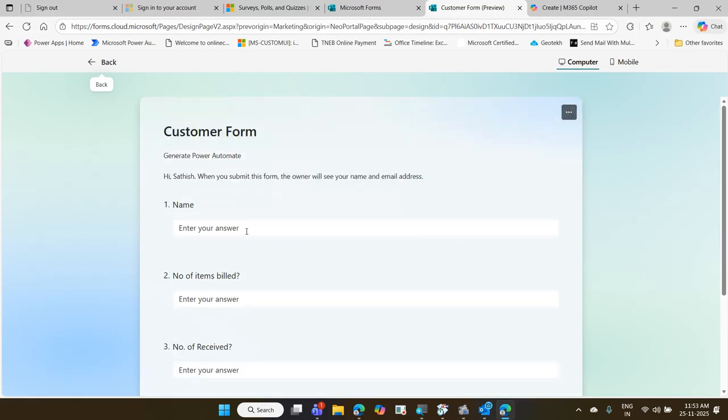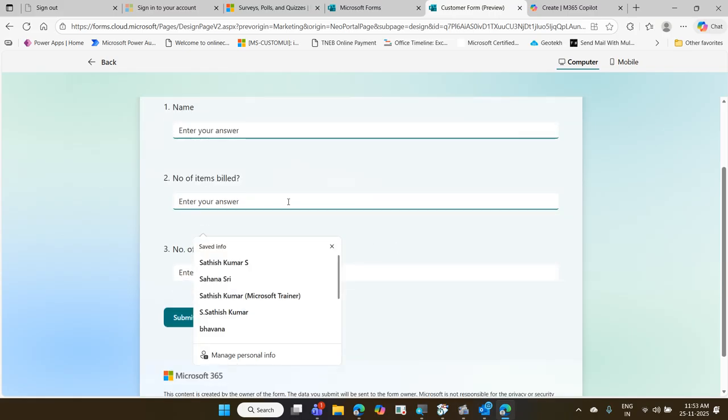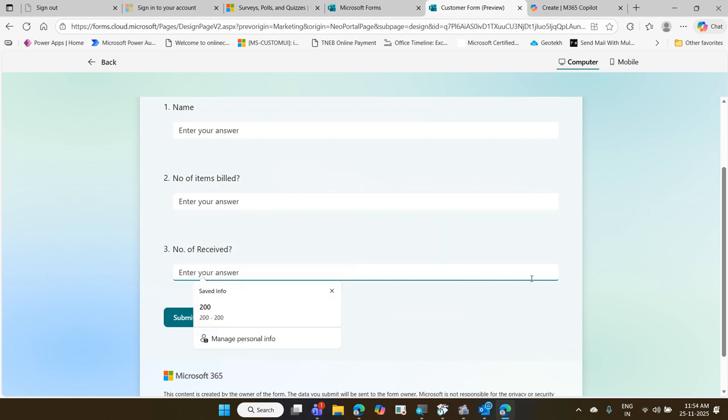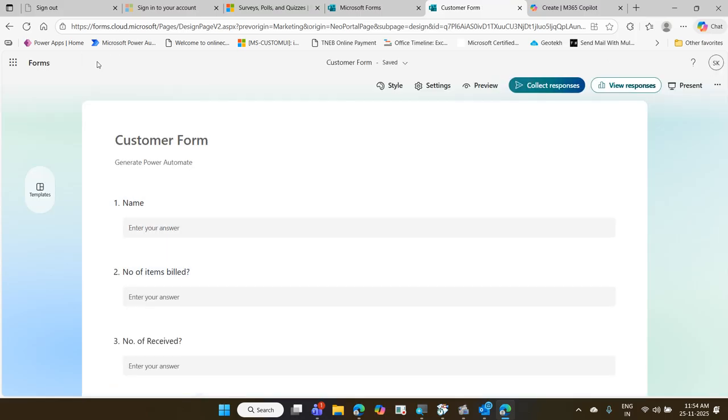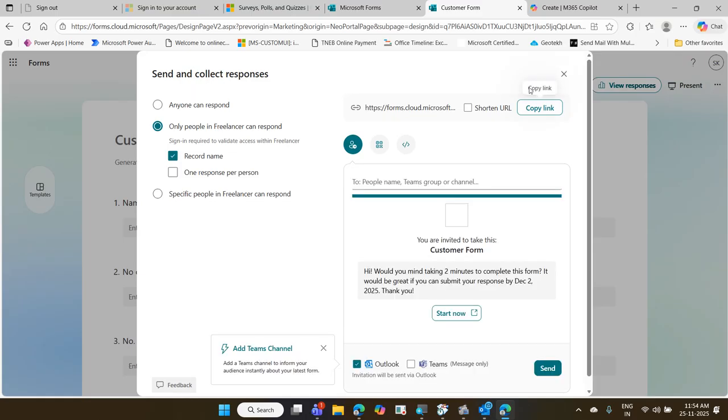Back, I'll come back. How do we send this form to others? How do you send this form to your customer or to your supplier or to your end user who is not part of your Daimler team? Then you can click on collect responses, and there is a link. You can see this link. This link you have to send. Anyway, I think you should be aware of this. This is not a training of Microsoft Forms. I'm just giving a tip here. Or you can use the shortened URL. A shortened URL will be available. You can copy it and send this form to your customer.